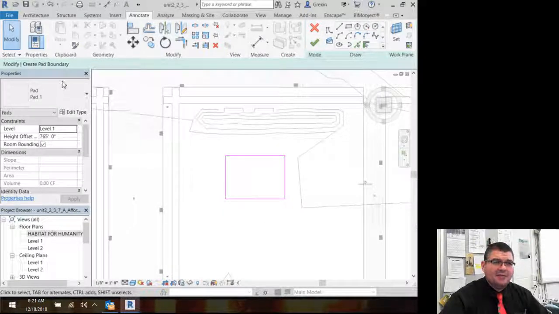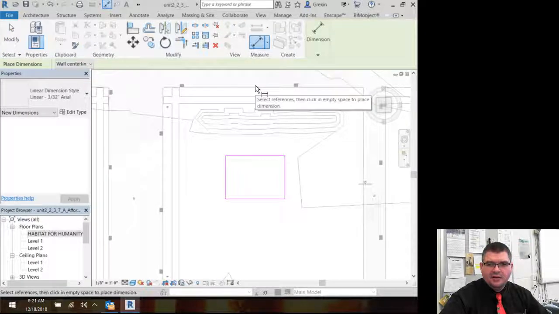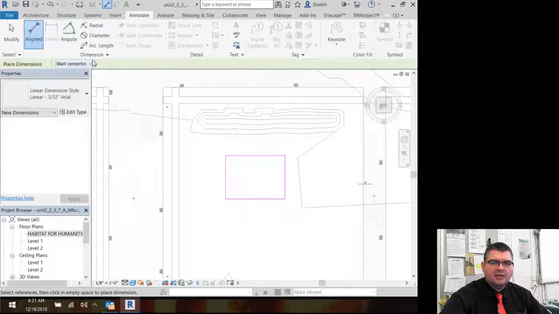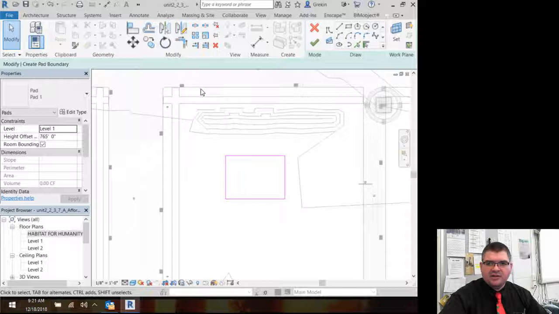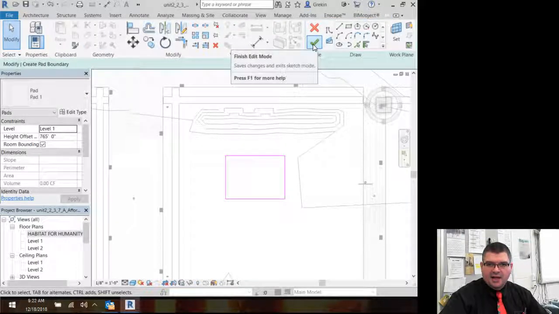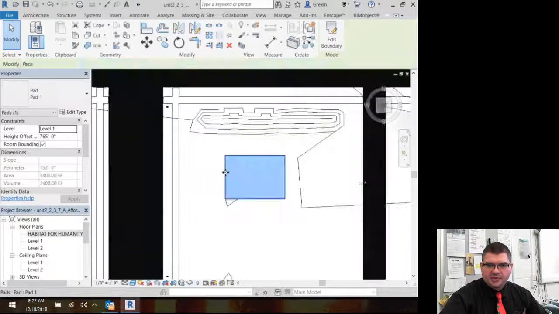I can annotate aligned. Actually, I can't. Okay. I thought I could annotate to annotate. So I'd have to make these lines. I can make lines in here if I really want to. Detail lines. No, I can't make detail lines either. Okay. So you have to estimate where you want your building pad to go. We can always move it afterwards. So let's put it in for now. And move it afterwards. So put it in and see what it looks like.